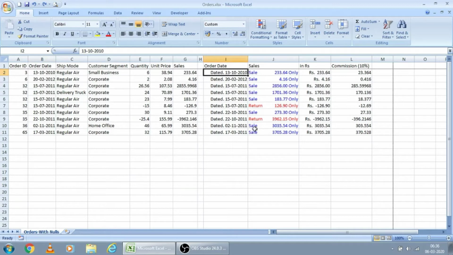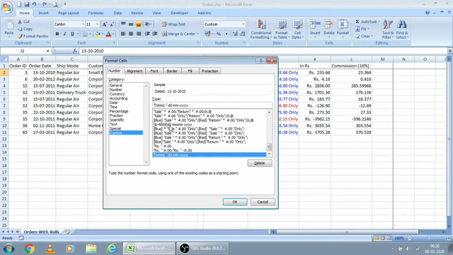Later I will show how to write this custom format. I am just pressing Control 1. See, this is the format I have used. In quotations, I used "dated." with a space, and the normal date format I entered here, DDMMYYYY.